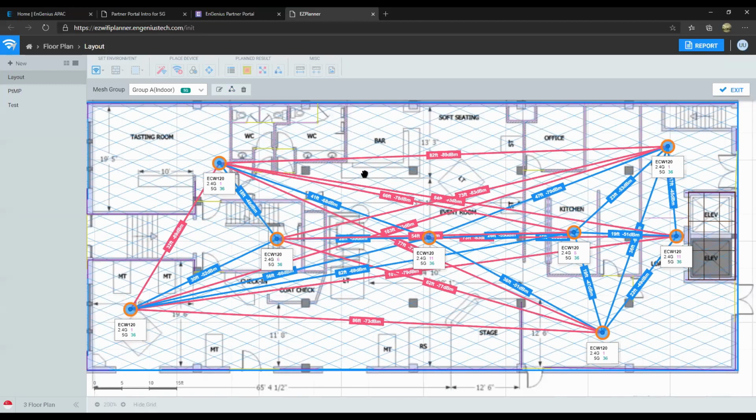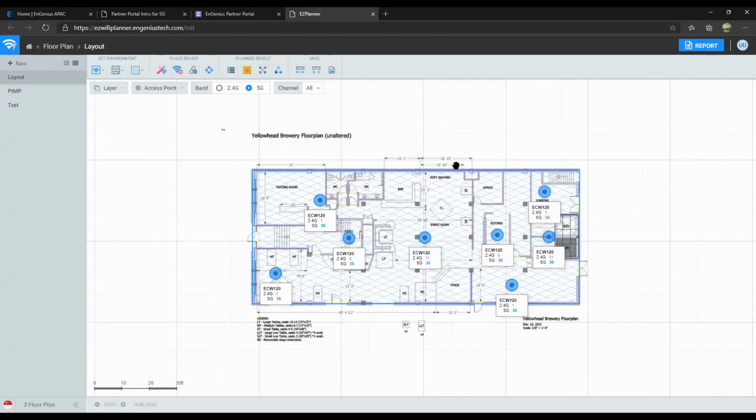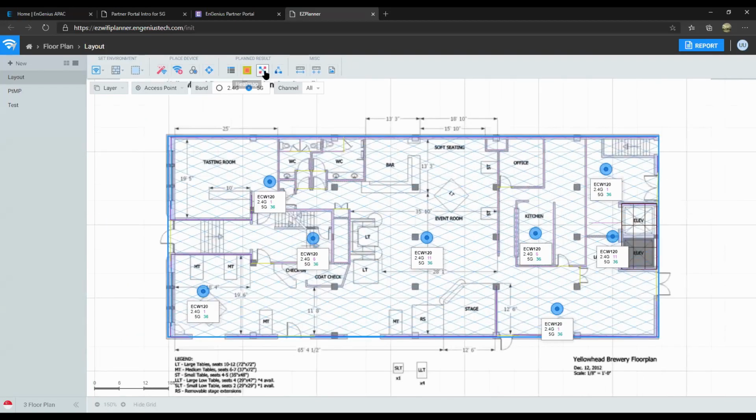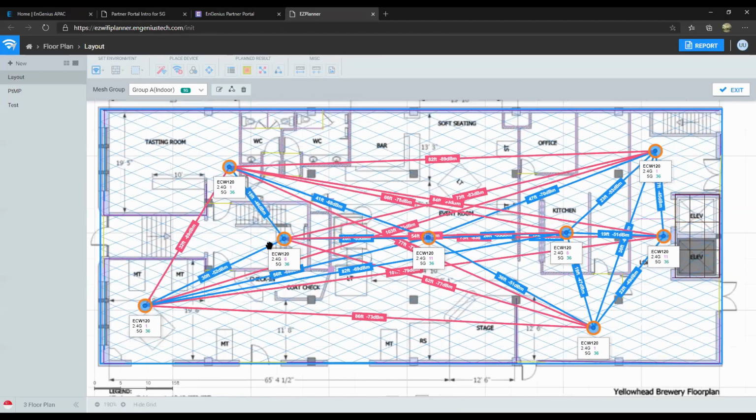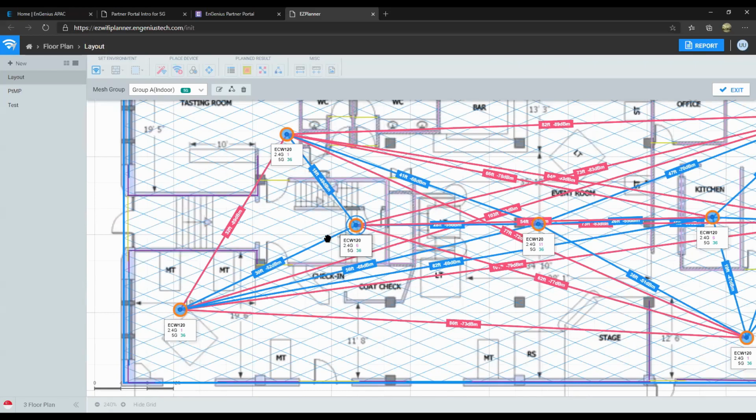So basically for mesh, all the APs would be interlinked together using a star topology. And you can see that topology from here. So you can see, for example, the APs nearby one another have a stronger connection. It shows me the distance. For example, here to here is about 18 feet. Here to here is 30 feet. It tells me the RSSI signal as well.